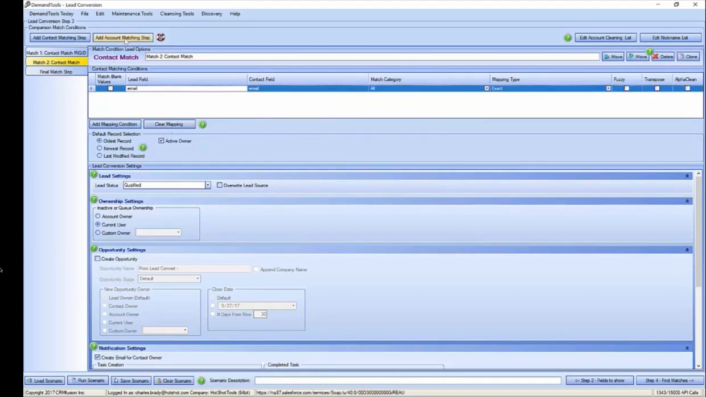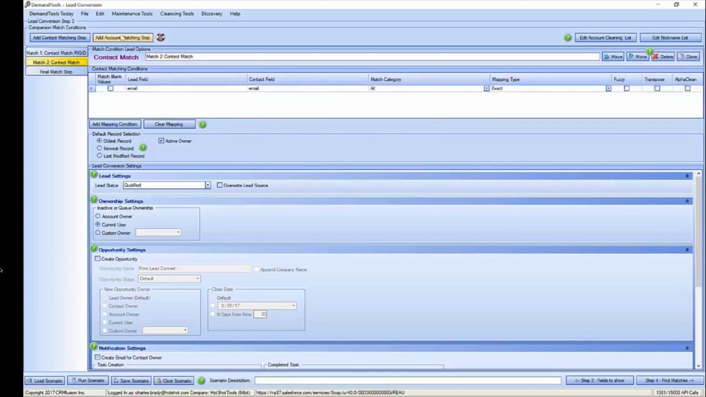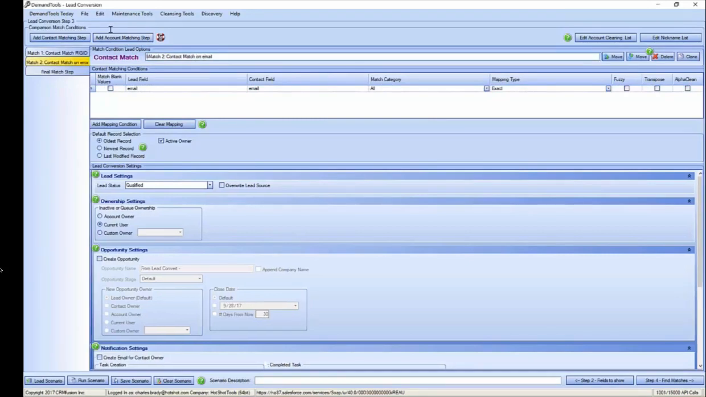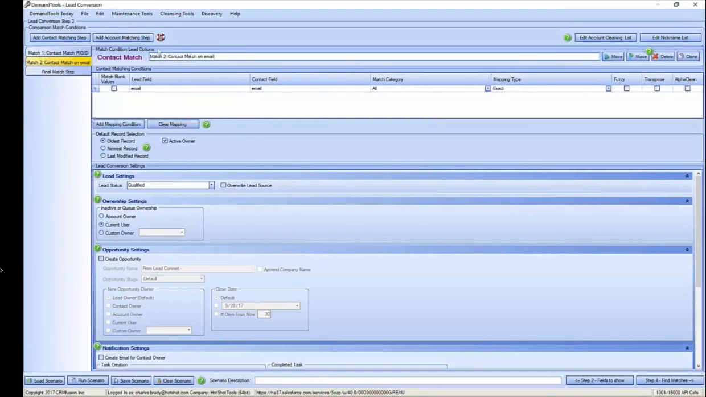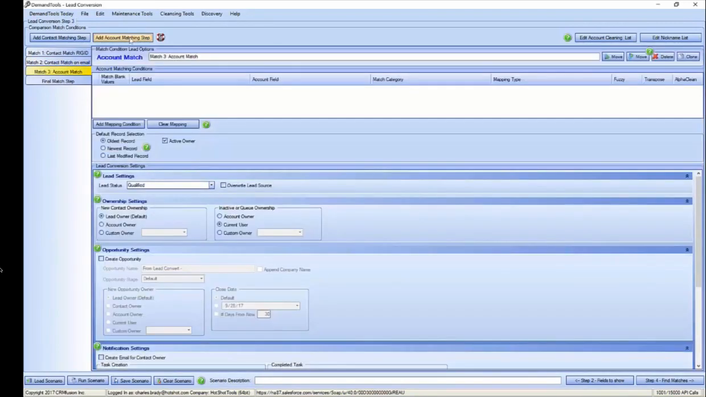These contact match steps will find where my leads already exist in the database as contacts, and if a match is found, convert that lead into the existing contact. I'm going to rename this step Contact Match on Email, and you can create as many steps as you want.